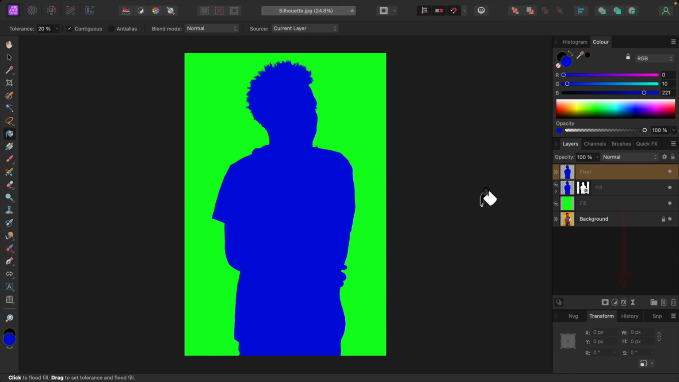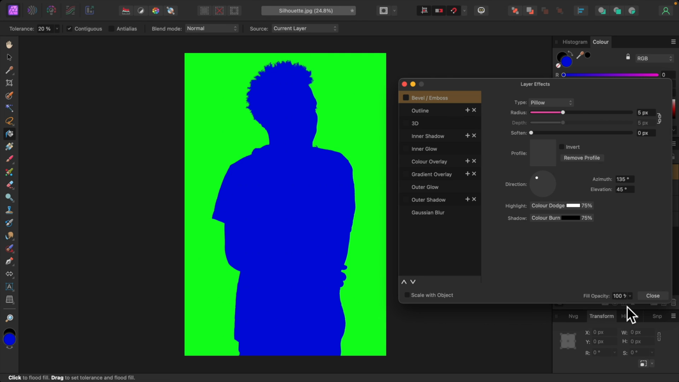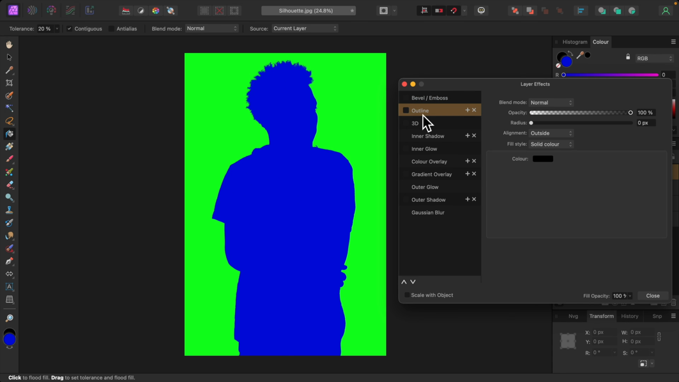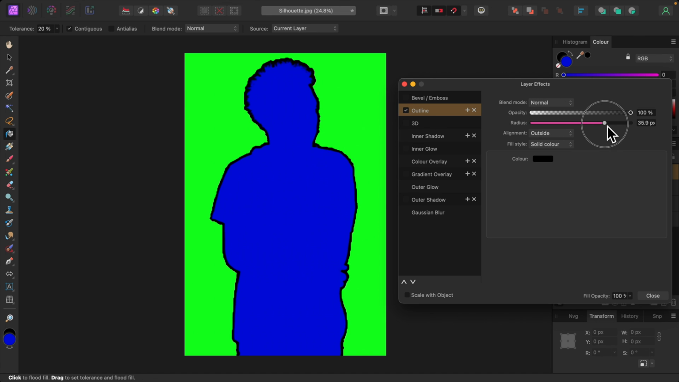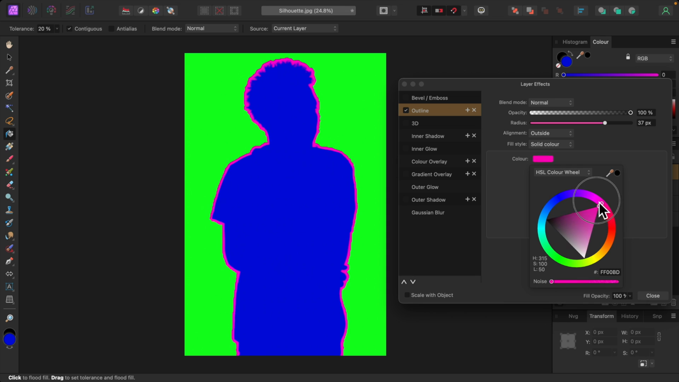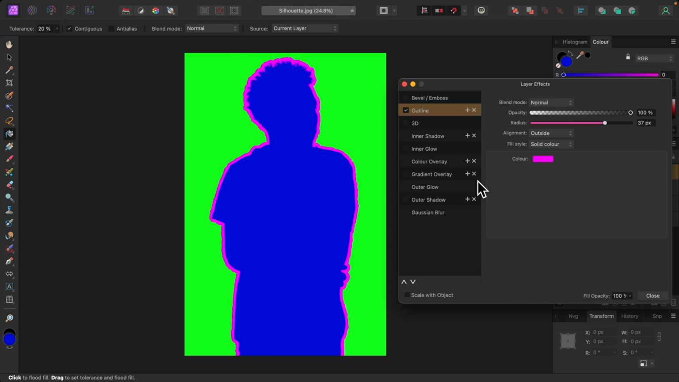To add special effects, click the FX icon at the bottom of the layer panel. I'll give it an outline just to demonstrate. I'll increase the radius. And I'll change its color by clicking here where it says Color and selecting a new one. You can experiment on your own with these other effects.